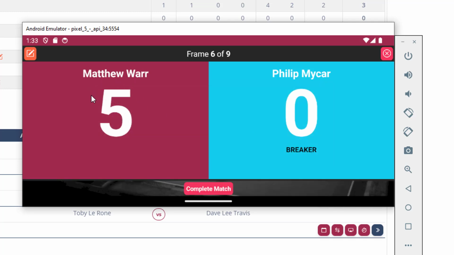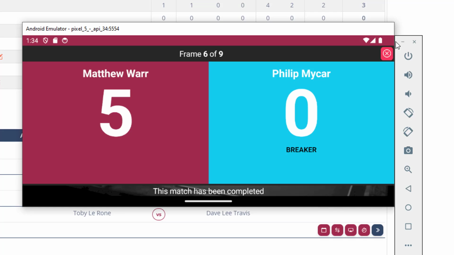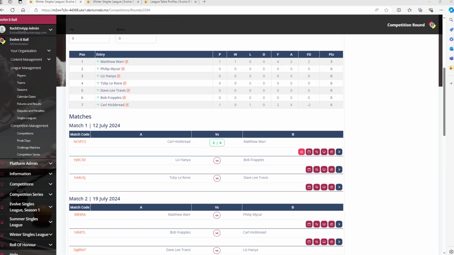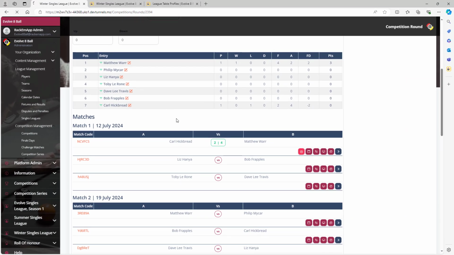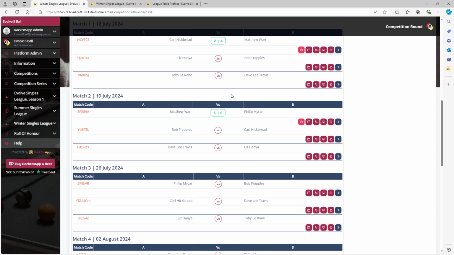And when it reaches the winning threshold, so it's out of a race to 9, it's first to 5, I can complete my match and it updates the score. Now if I move this out to the side and refresh my singles league page, you can see here this now shows me played 2, and it's got my result recorded here.